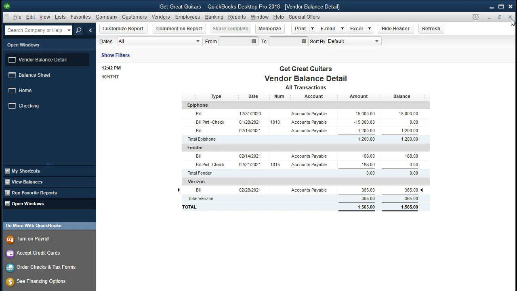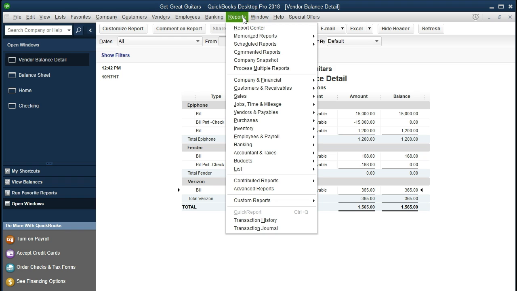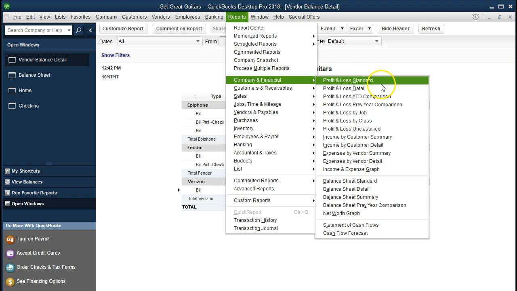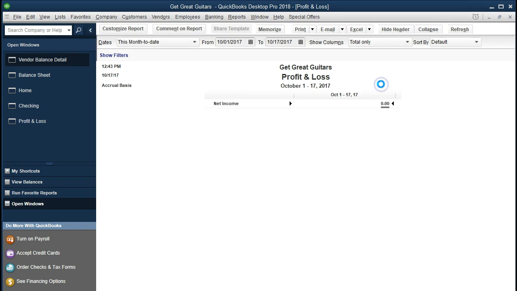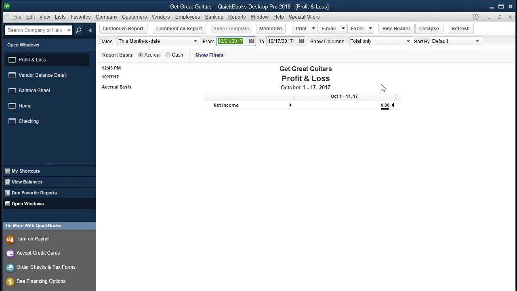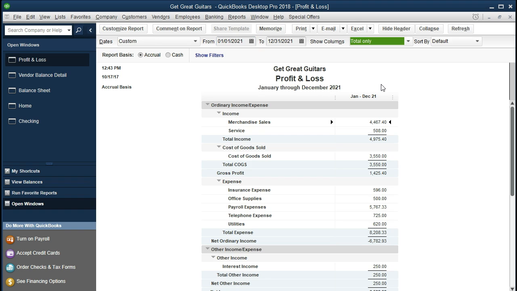Closing this back out, we can then go to the income statement, or the profit and loss as it's called in QuickBooks, and go to Reports, scrolling down to Company and Financial to the profit and loss standard. The dates then we're going to change to 01/01/21, 12/31/21. January 1st, 2021 to December 31st, 2021.